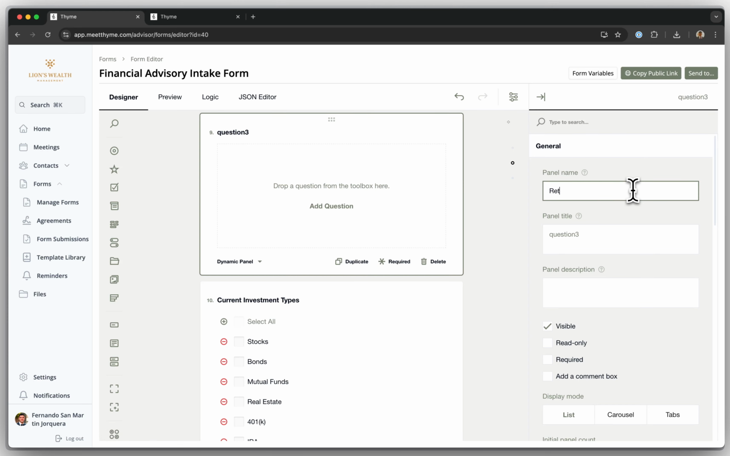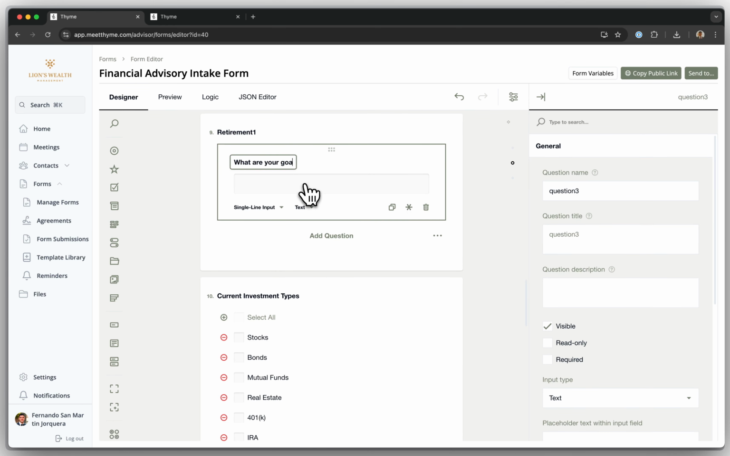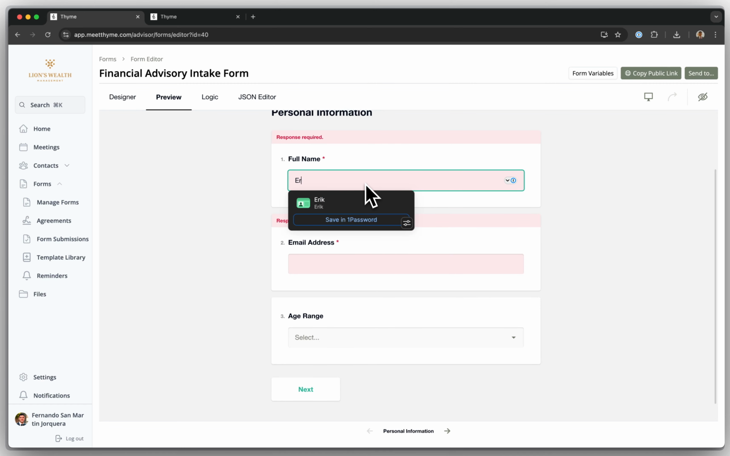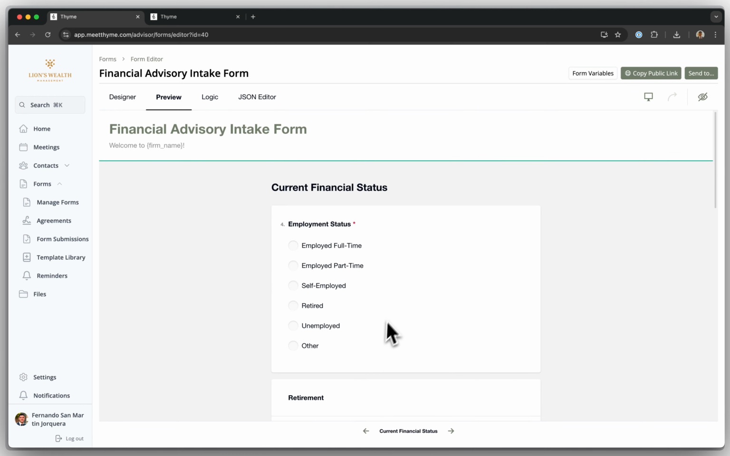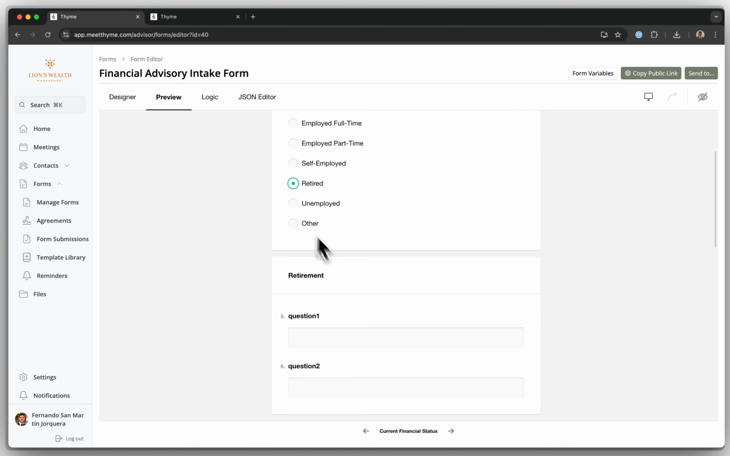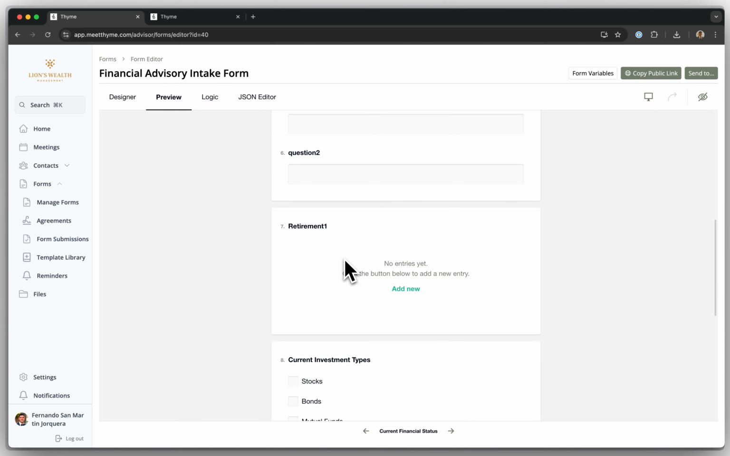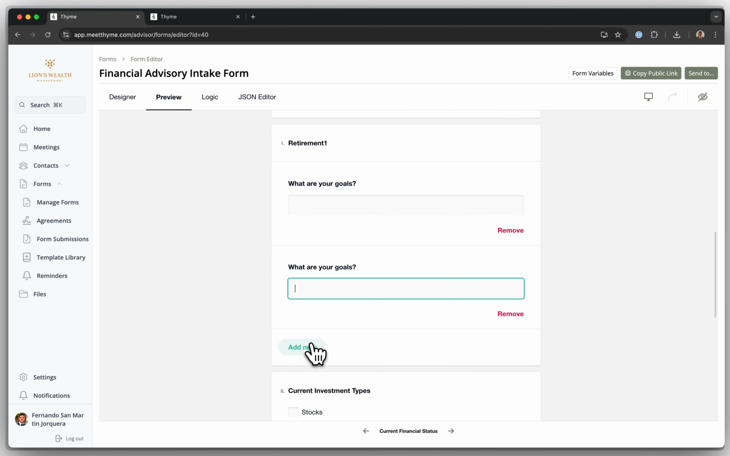So if we use, again, retirement, and within this question say, what are your goals? We can then go to the preview section and see what I mean by this. Okay, retired. So here under retirement, you can see question 1 and question 2, whereas for retirement 1, it'll ask you to enter your goals, and then you can select multiple goals. So I hope that's a nice tip I'd leave you with there.